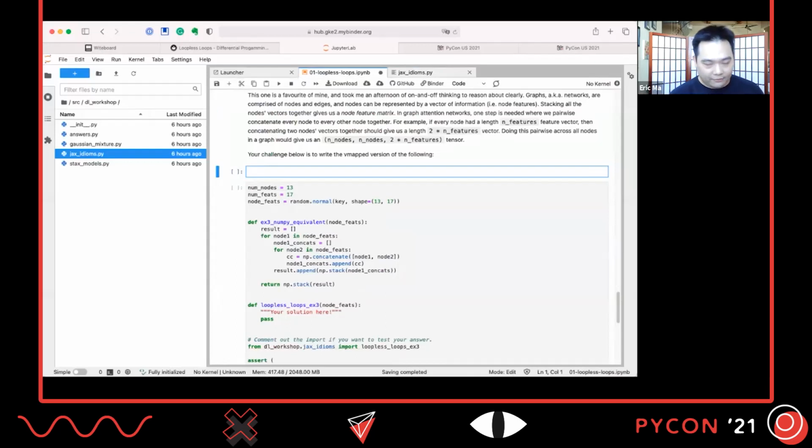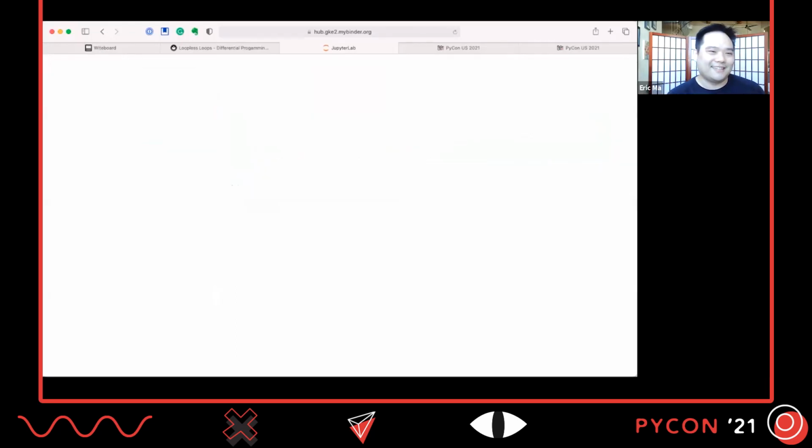Okay, so I'm going to illustrate live what this does. Did I lose my binder session? Oh, please don't. So this is why you should execute code.